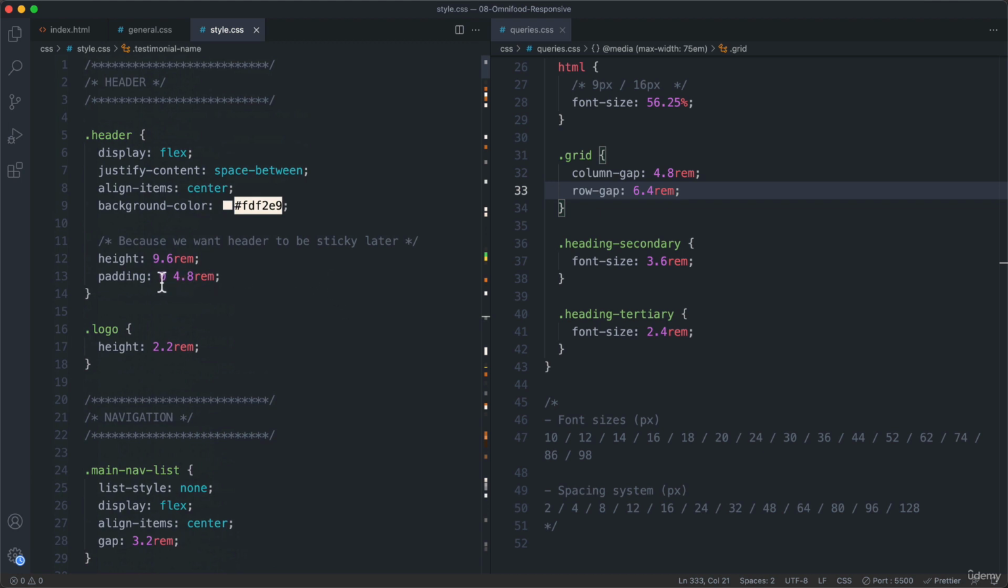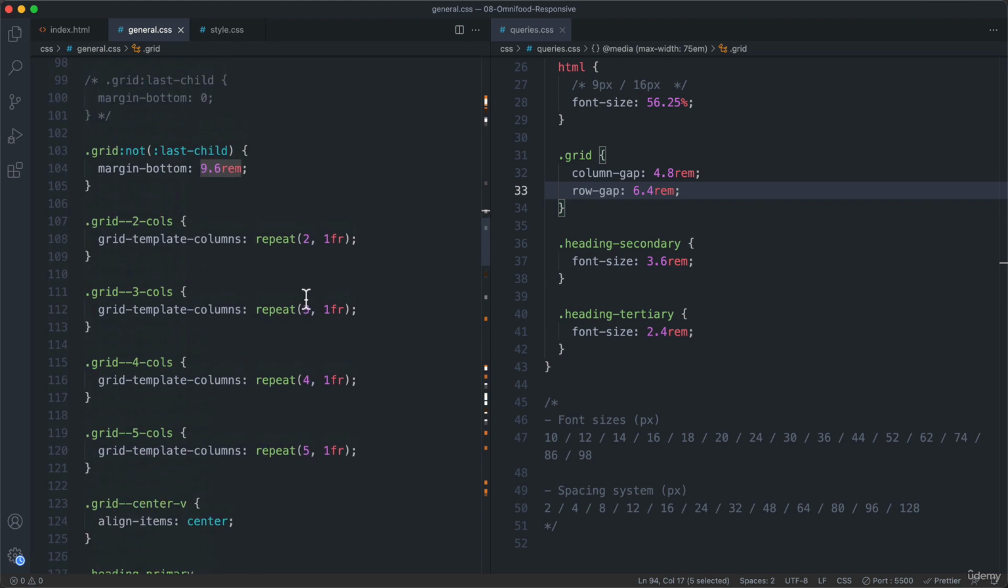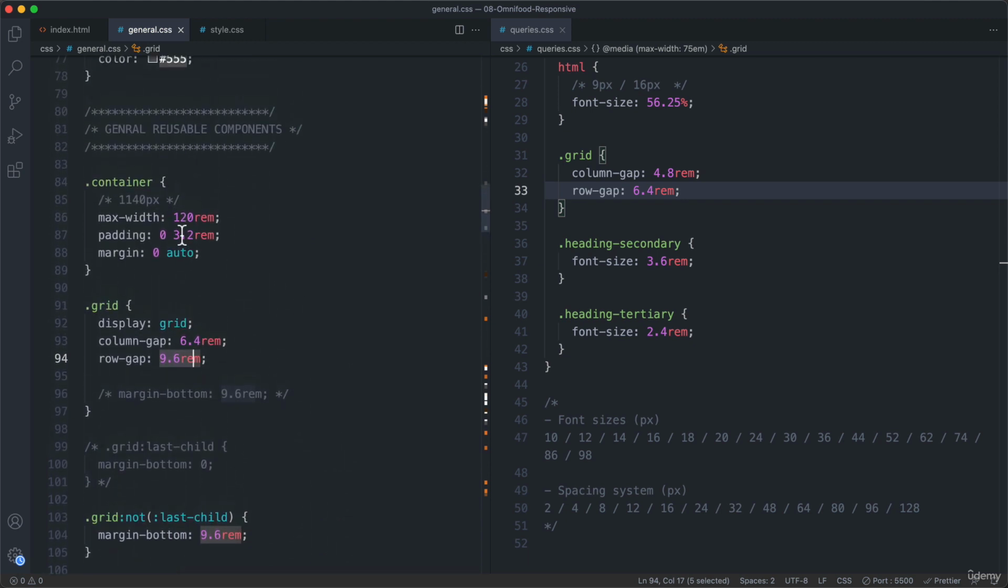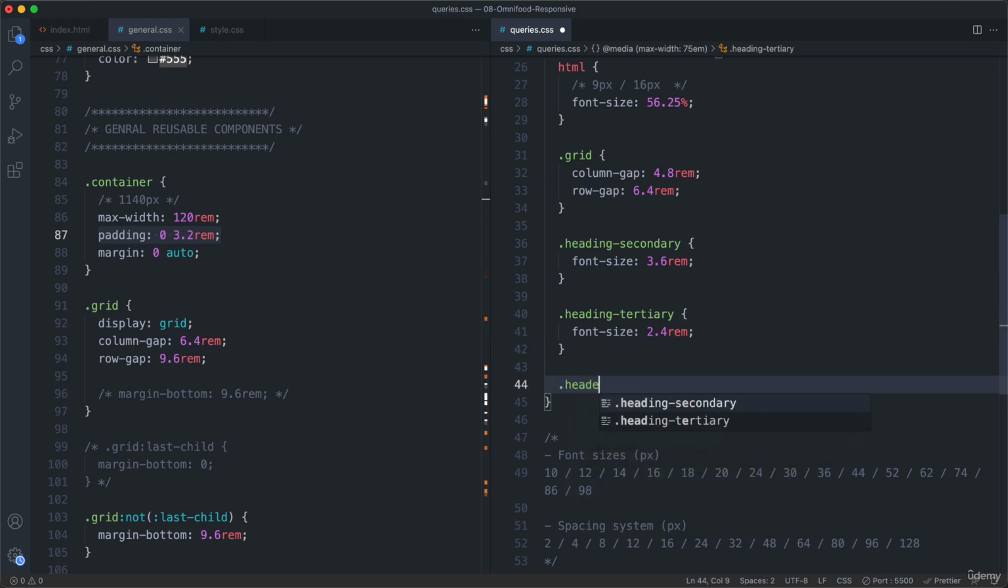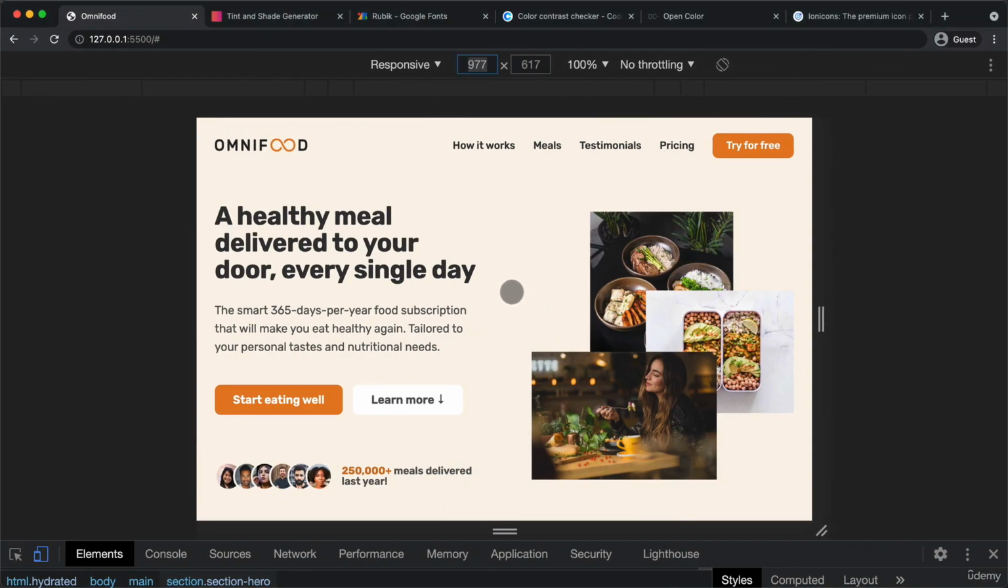Yeah, right here. So we have a padding of 4.8 rem on the sides, while on the usual container, we have 3.2. And so that's what we also want in the header. So let's actually copy this line of code here and put that in the header. Okay, great. So now that is consistent.